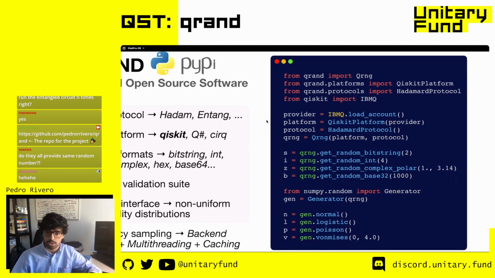All right, so this is how we use QRAND. We first import the quantum random number generator class, and then we need to import a platform and a protocol. In this case, we're using the Qiskit platform and the Hadamard protocol. So we instantiate the Qiskit platform, we instantiate the Hadamard protocol, and we use those to build a quantum random number generator object. And from there, it's just as easy as doing get random bit string, pass on the number of bits that you want, and it gives you what you're asking for.